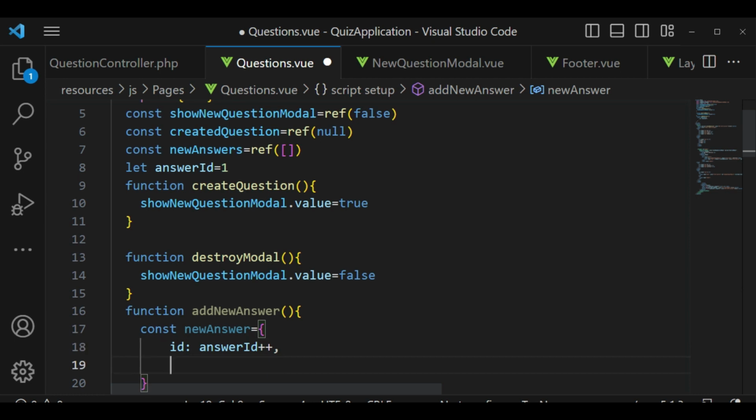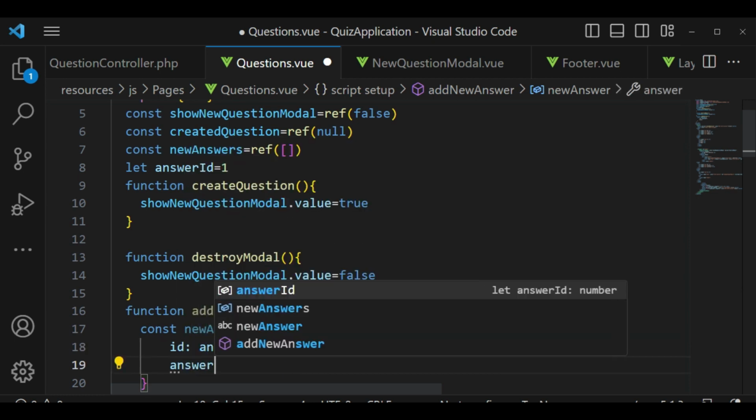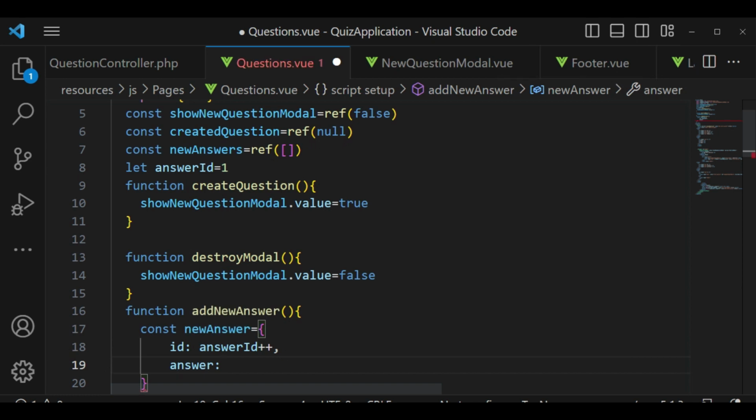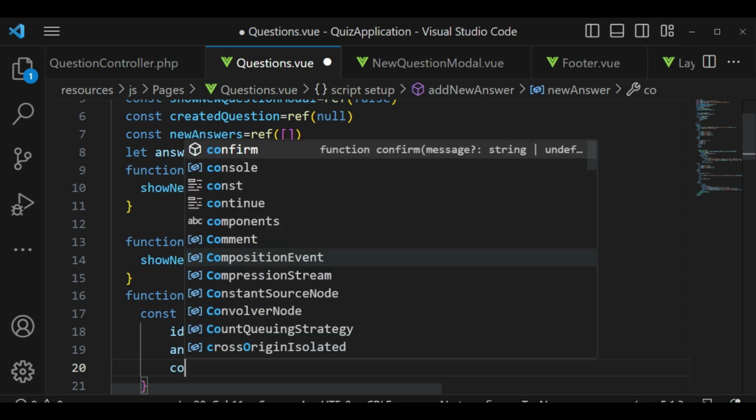Okay, then we will also have the answer, so in this case, the typed in answer. And this one, I want us to set it to null, because we'll be creating the input, and then after that typing in something, and then submitting. And then we want to have also the correct answer.